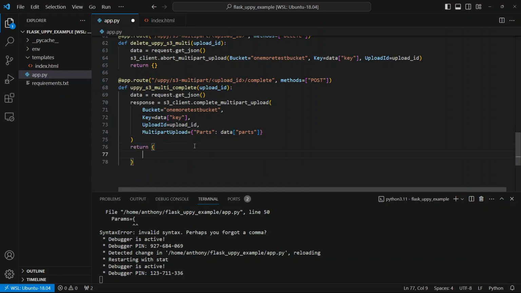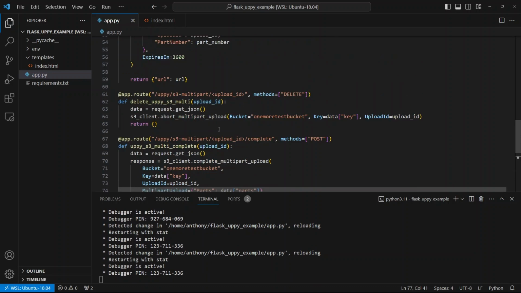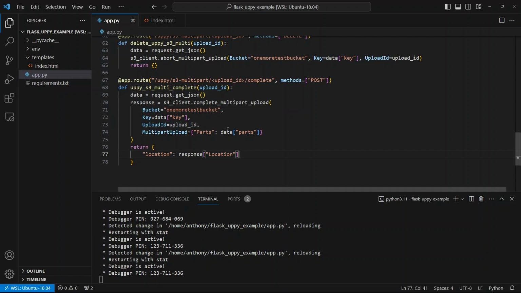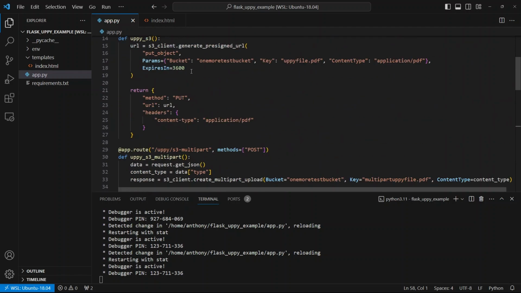And what I need to return is the location, so location, like that. And then response, location, and then Uppy will know what to do with that. So that should be all the code unless there are any issues, and we'll deal with the issues if they come up. But as you see, the process for doing this is the same for basically every endpoint.